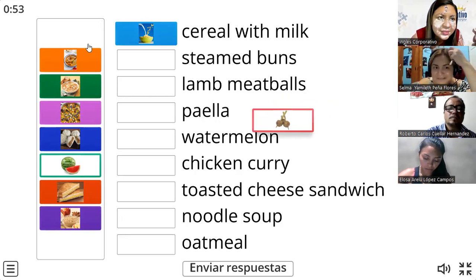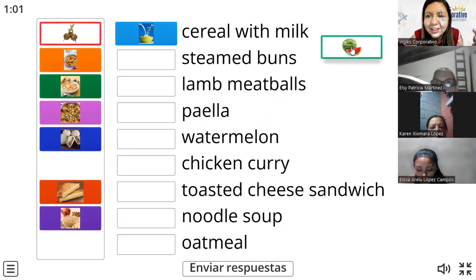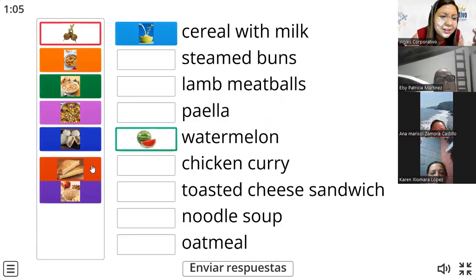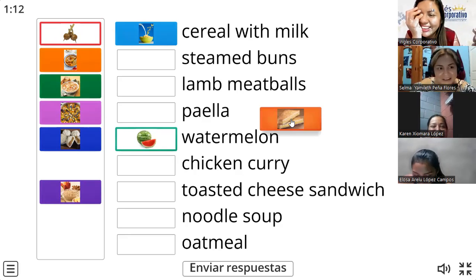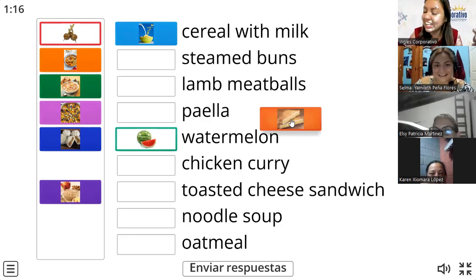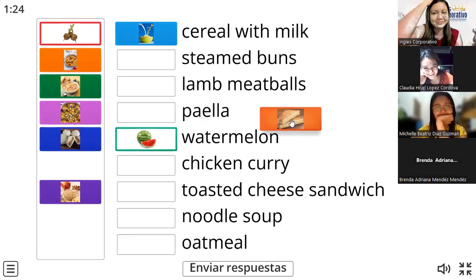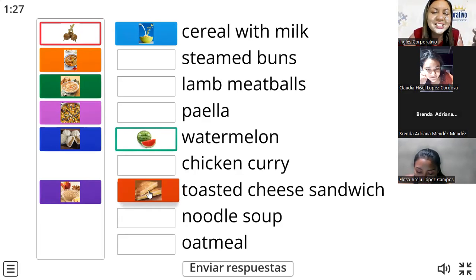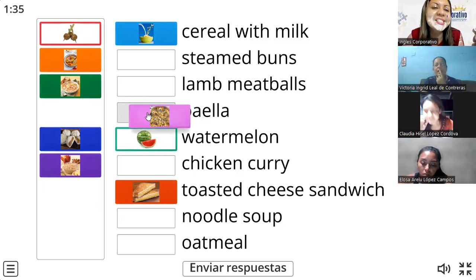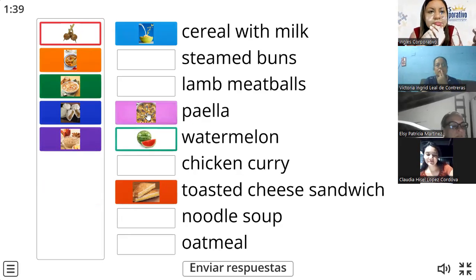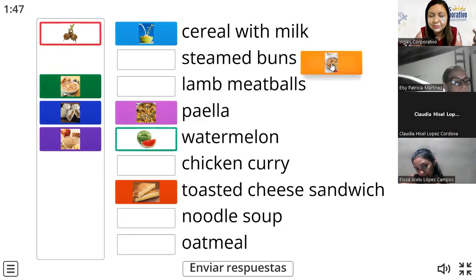Pero qué es el dibujo, teacher. Yeah, you have to tell me. Easy one. Parecen watermelon. Okay. Parecen rábanos eso. No, no, yo pensé que eran. No, yo, pero es una fruta, pero se me olvida el nombre, es una fruta. Paella.